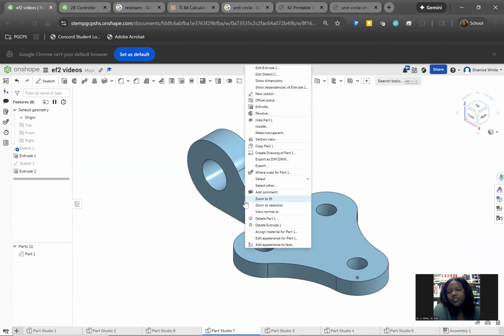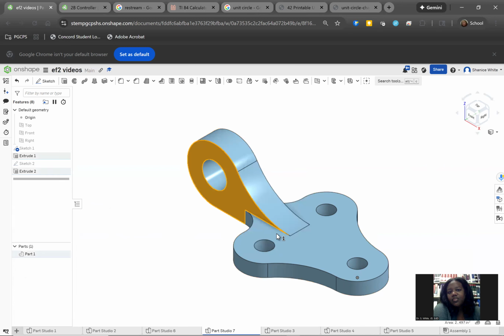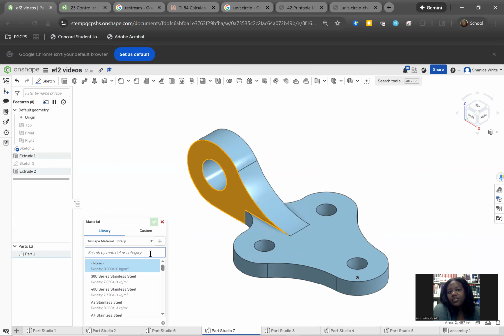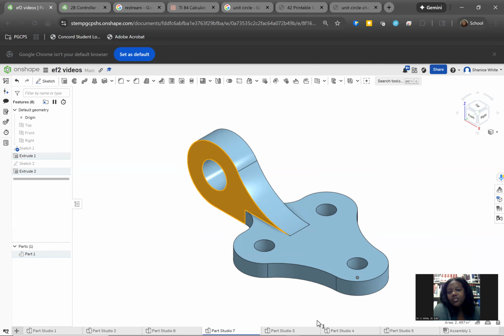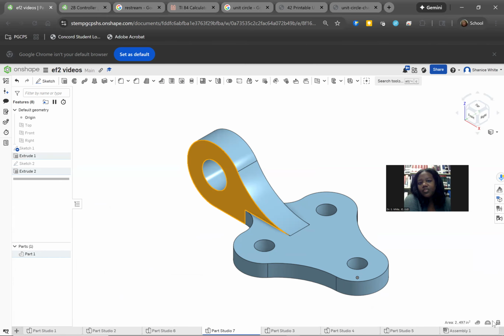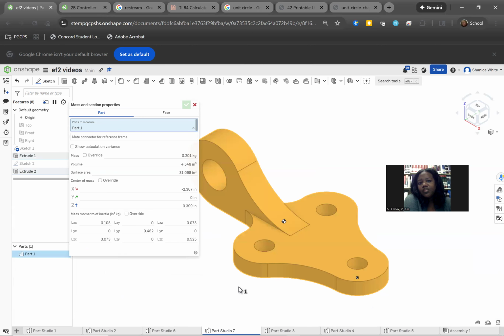We are going to assign the material. For that, of course, we're going to use aluminum 1060. And we use aluminum 1060 just to make sure that everyone has the same mass. And for this, we should be at 0.201 kilograms.